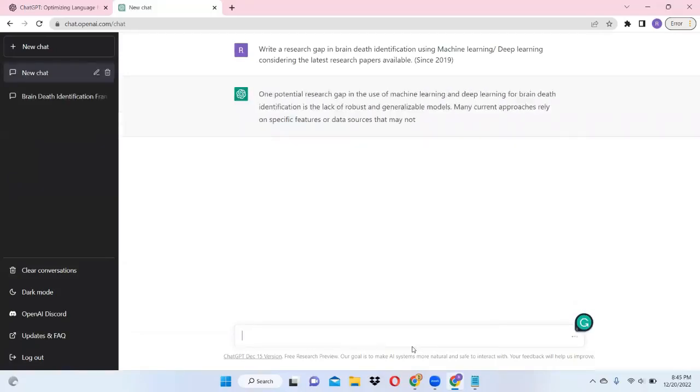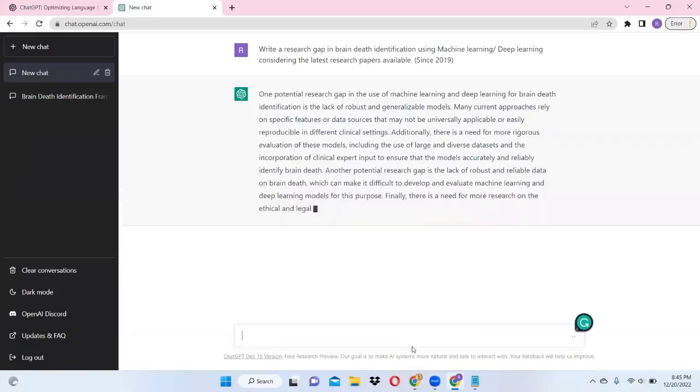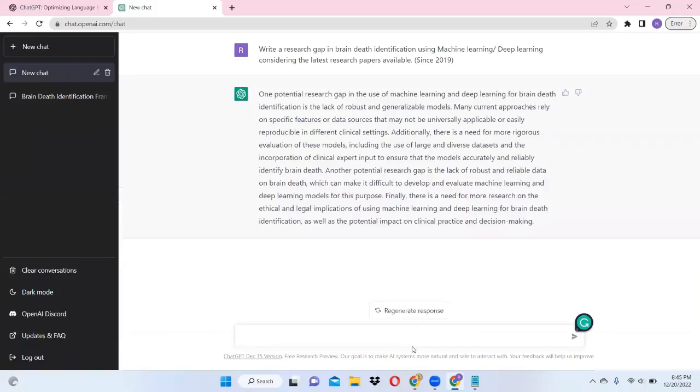One potential research gap in the use of machine learning and deep learning for brain death identification is the lack of robust and generalized models. Many current approaches rely on specific features or data sources that may not be universally applicable or easily reproducible in different clinical settings. Additionally, there is a need for more rigorous evaluation of these models, including the use of large and diverse data sets and the incorporation of clinical experts to ensure that the models accurately and reliably identify brain death.